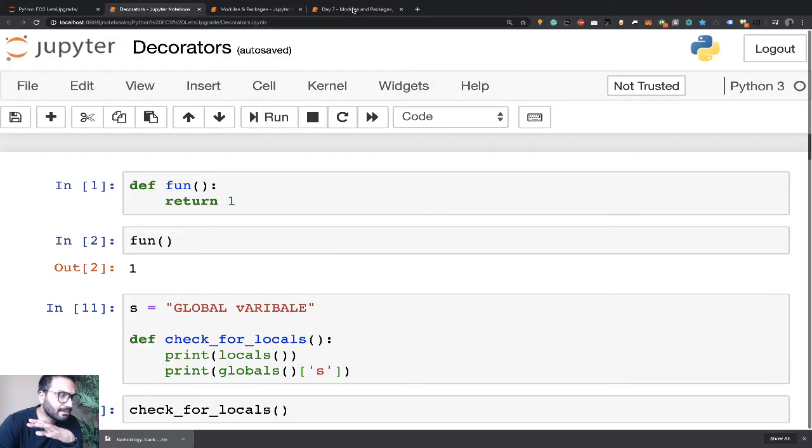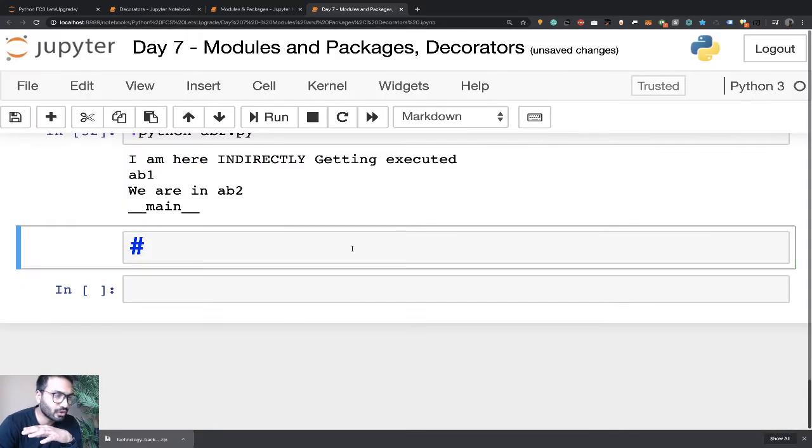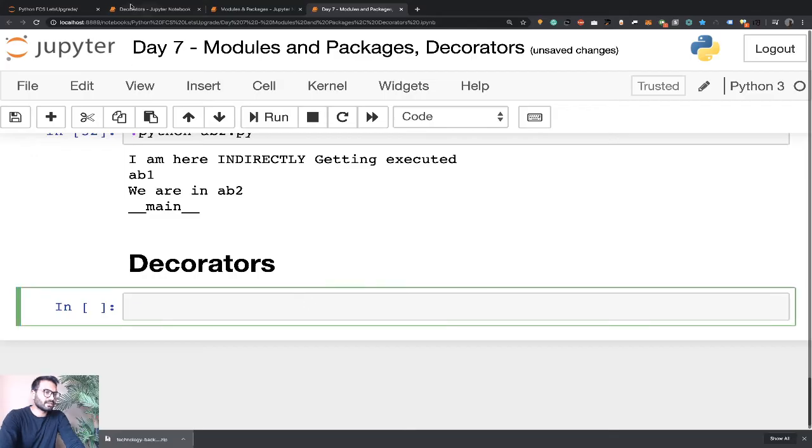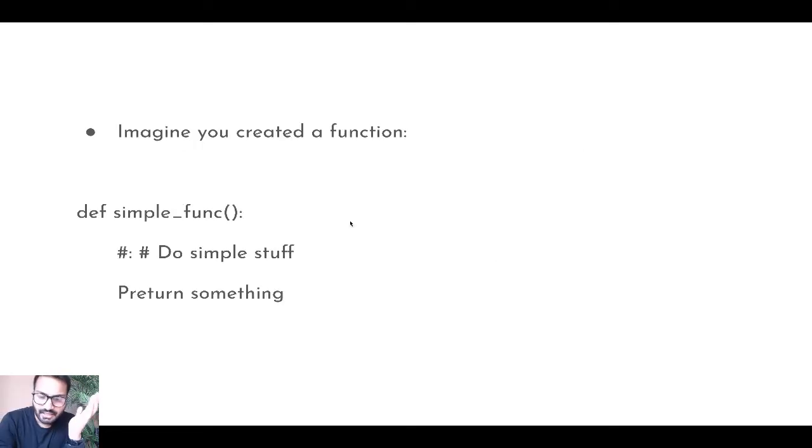Inside day 7 itself, let me put one heading here. The heading will be decorators. Decorators allow you to decorate a function. It allows you to decorate a particular function. Now how can you decorate a particular function? What does decoration by default mean?